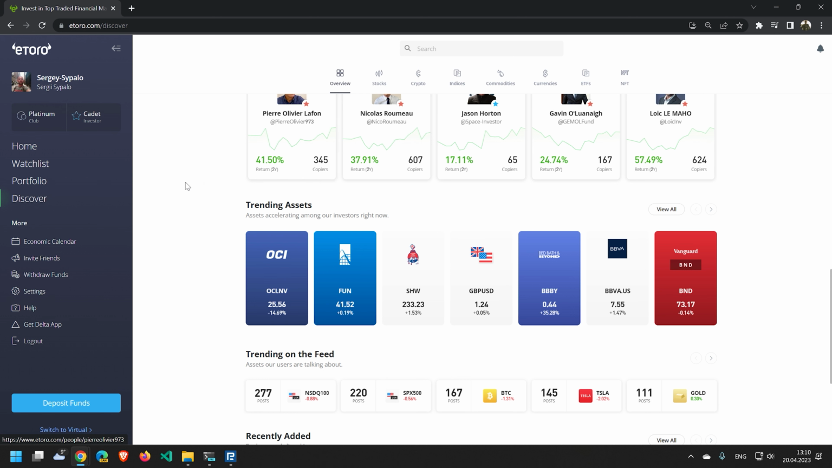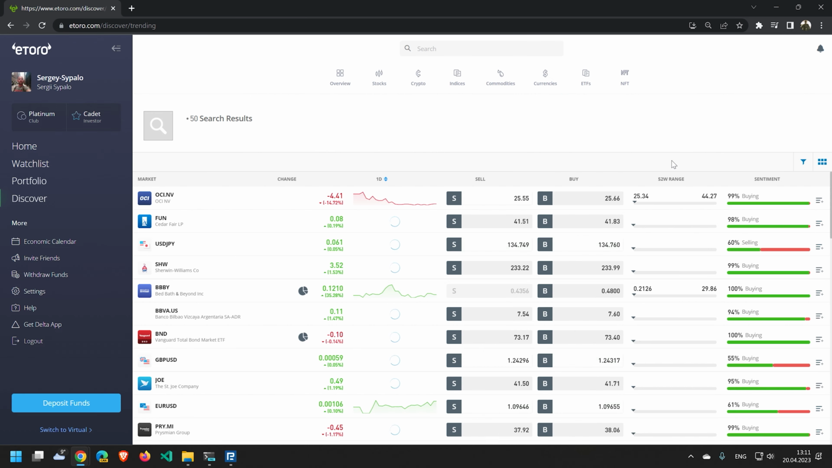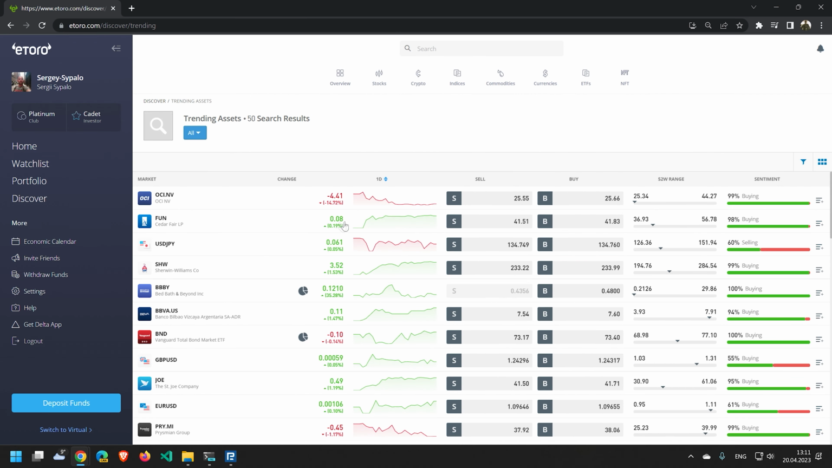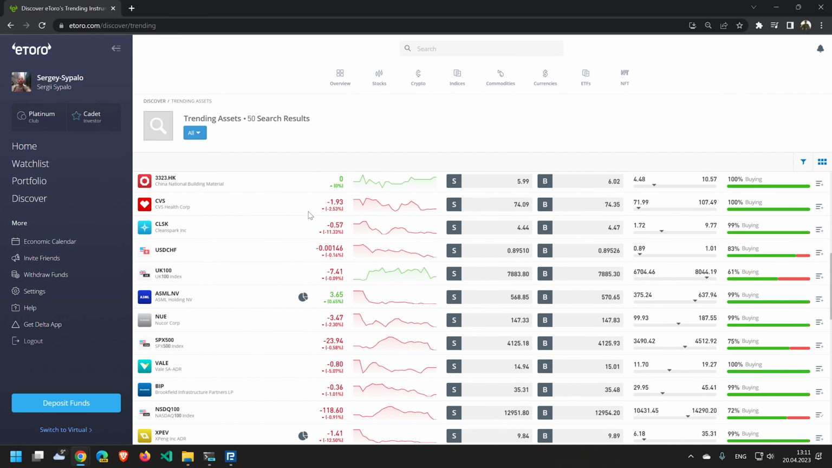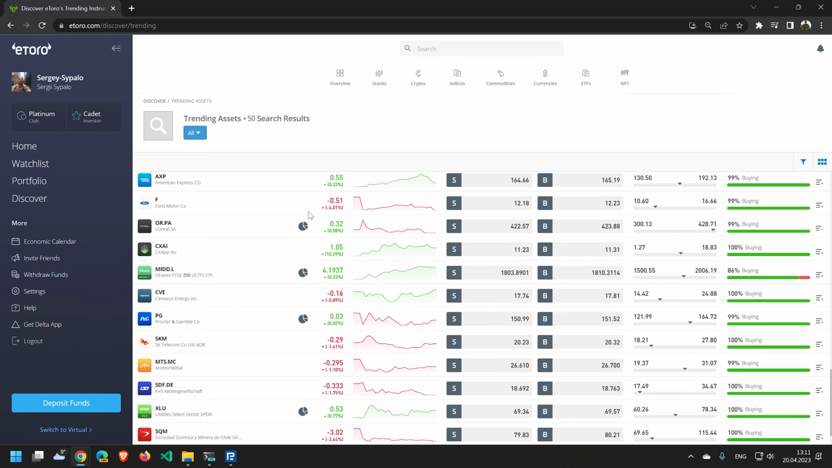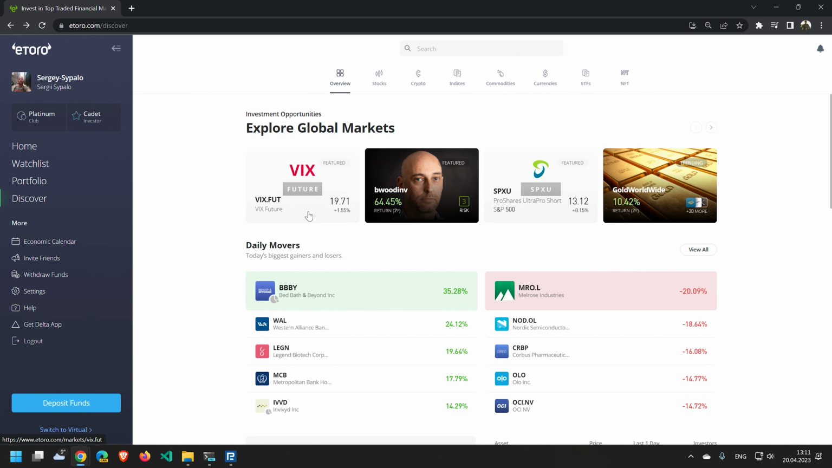Next section is trending assets. As you can see, there are some stocks or currencies or maybe ETFs or commodities that are mainly interesting to the community. So they are trending and people are buying or selling them. You can take a look at them and decide for yourself if you want to invest into them or not. There are by default 50 assets. So that's the idea for you.